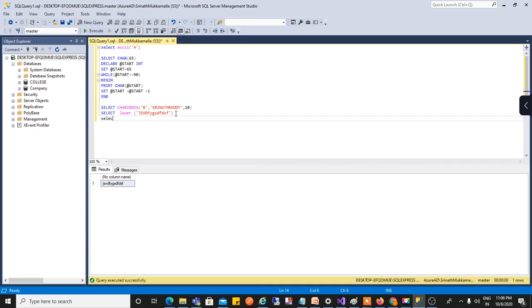Now REVERSE, we'll see what is reverse. This Srinath will be made into a reverse.